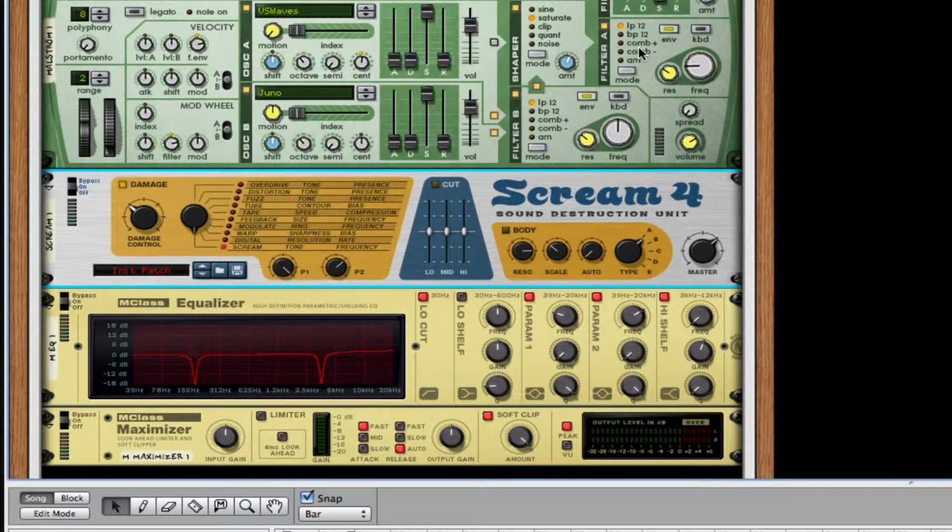One of the things I forgot to mention is in Maelstrom, make sure you have bypass instead of low pass for the filter A. Make sure keyboard follow track is on for both.